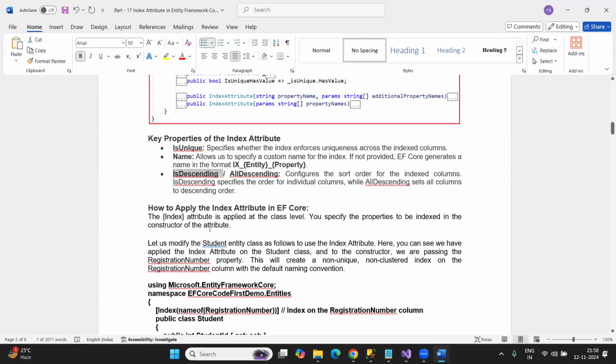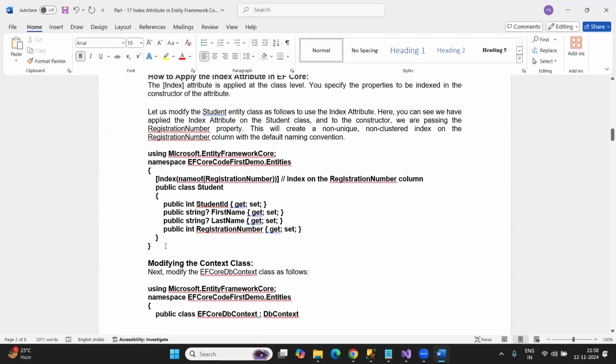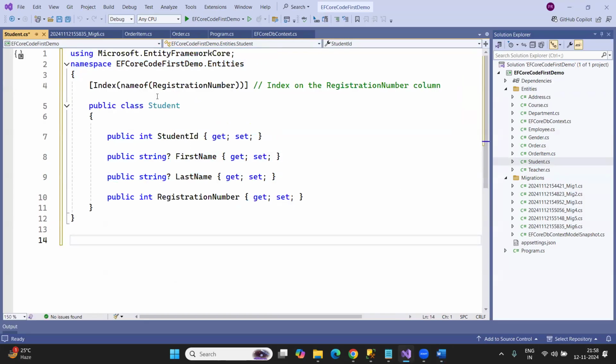So how to use this property? I will show you practically. Let us try to understand this with one example. So let me go to the Student entity. This is my Student entity, and this is my StudentId, which is going to be my primary key. Based on the primary key, the index it is going to create here is a clustered index, right?